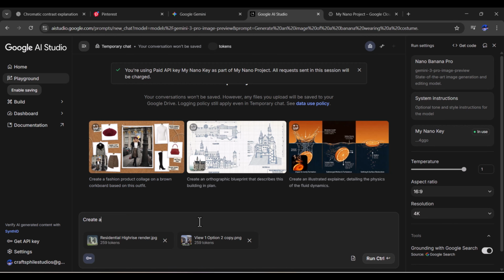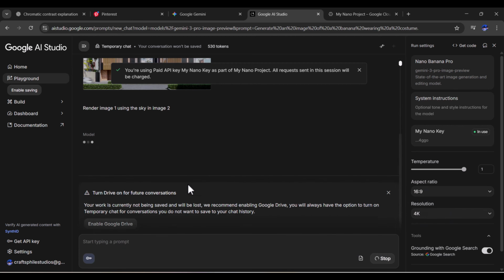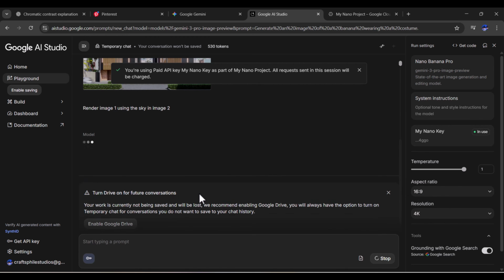create a realistic render, image 1 using the sky in image 2. So as simple as that. Let's see what it's going to give us. Now remember, from the onset I'm using 4K and HD resolution. So let's see how it's going to look.